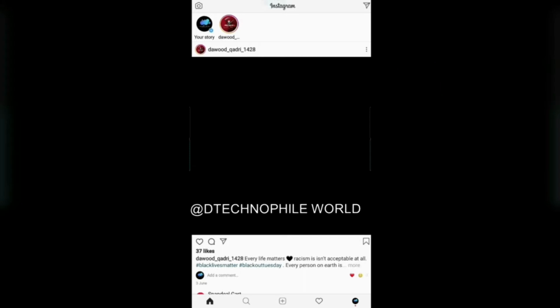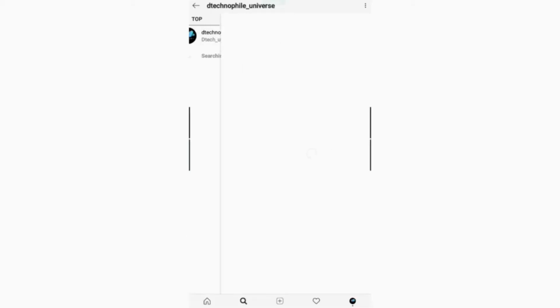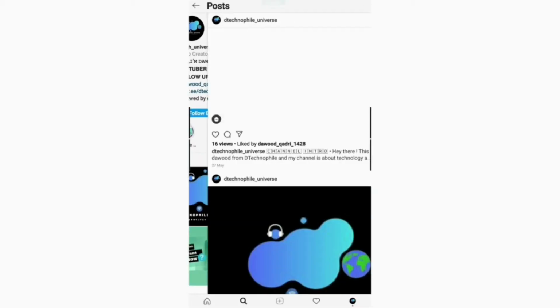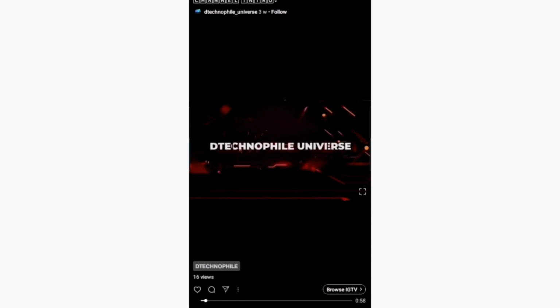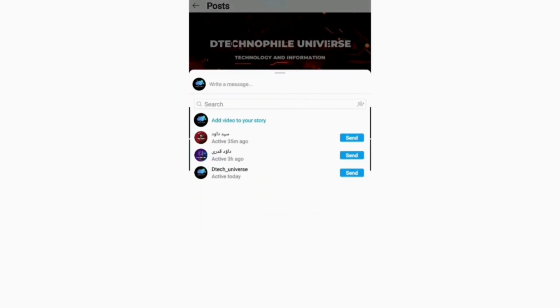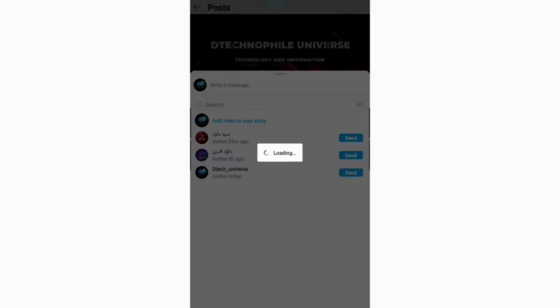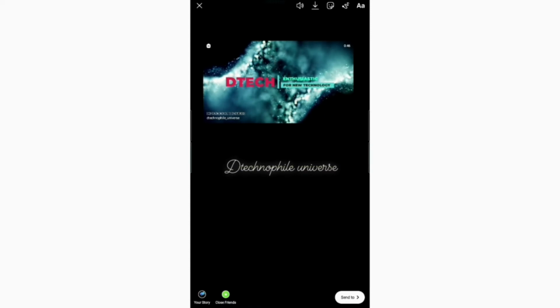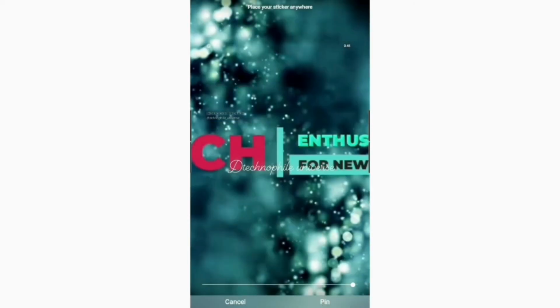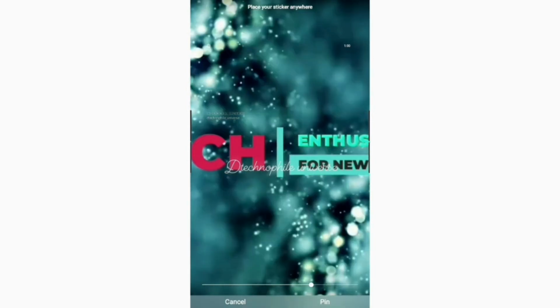Then after I select a video from my page, I'm gonna post it on my Instagram story. Then I will type in the text I want to be highlighted. So after typing, I will place it where I want it. Press and hold on it until this option comes out. Then move the slider accordingly where you want this text to be highlighted.